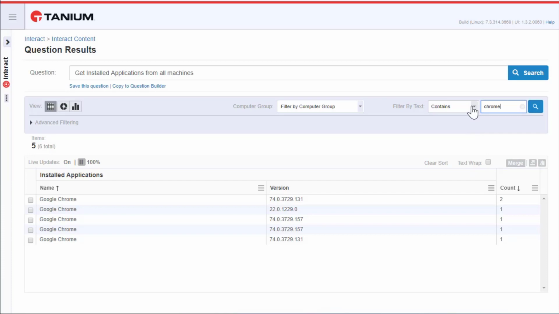You can also reverse the filter logic by using the drop-down list and selecting Does Not Contain to show only rows not containing the text string.